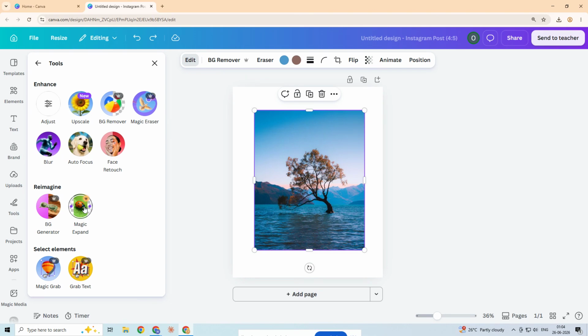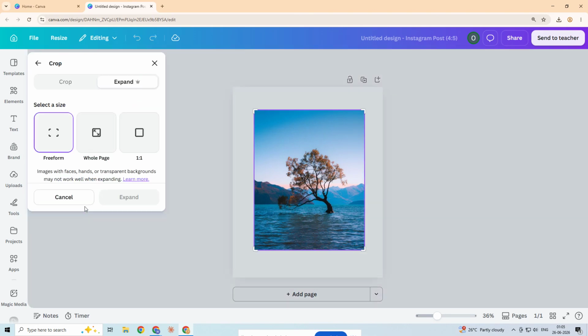After you click Magic Expand, Canva will give you a few size options to choose from. You can select Freeform if you want full control over the new image shape, whole page if you want the image to fill the entire design area, or 1:1 if you need a square format. Pick the size that best fits your project and the layout you're working on.